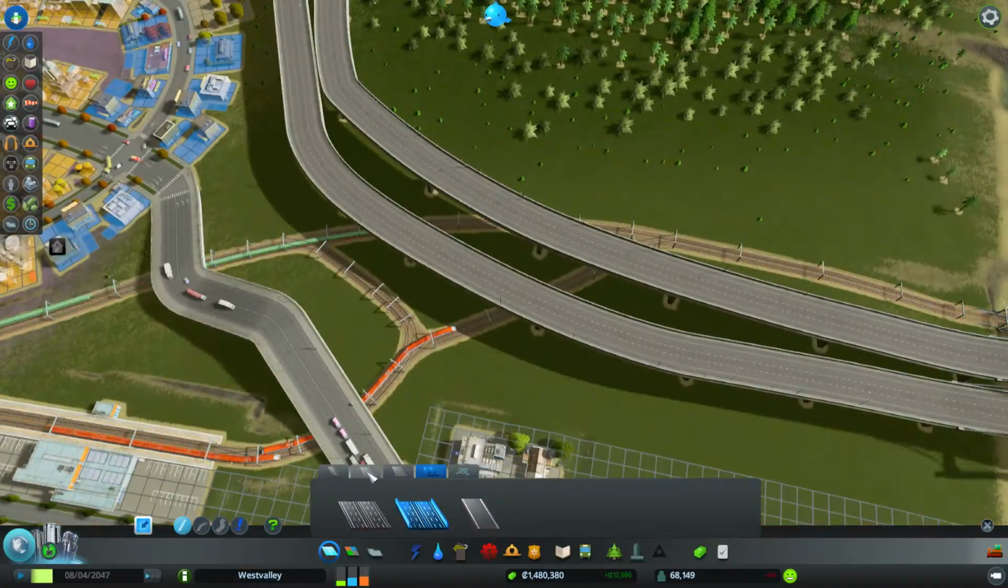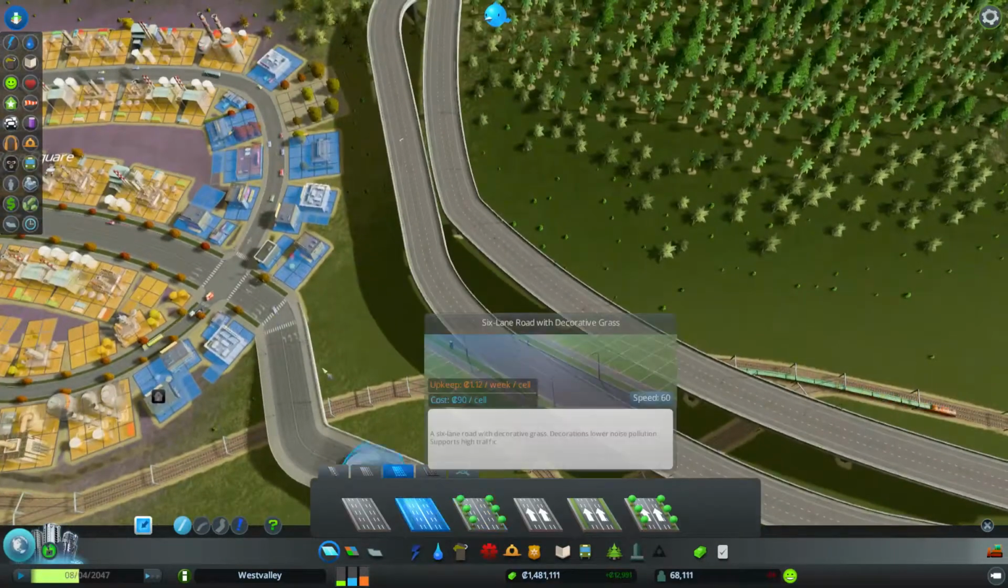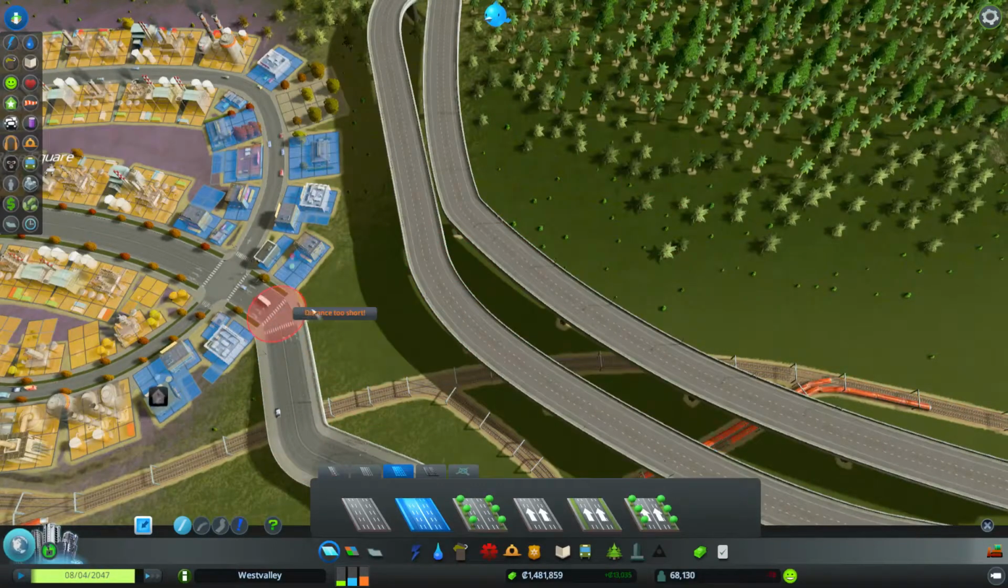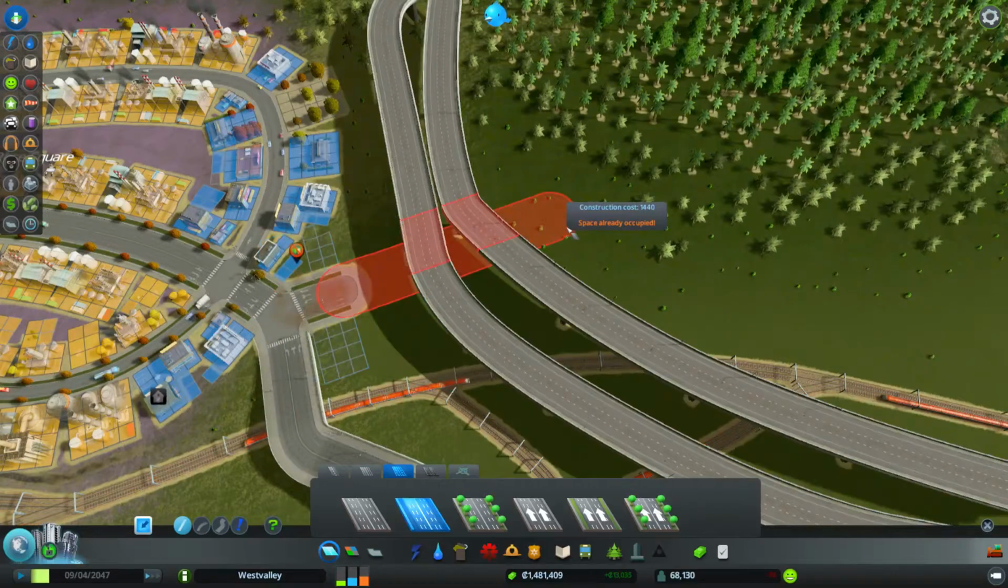And let's grab a 6-lane. Maybe with some trees. We'll swing this underneath. It's already occupied.